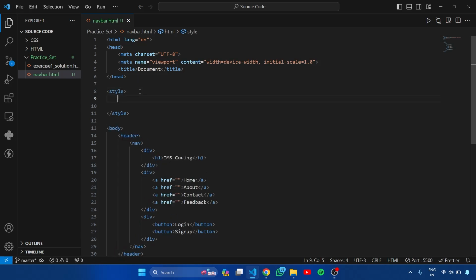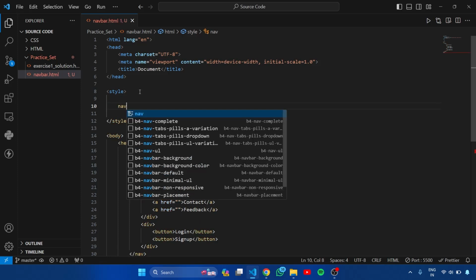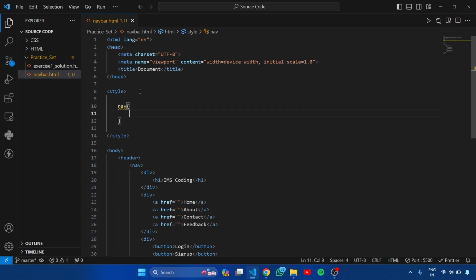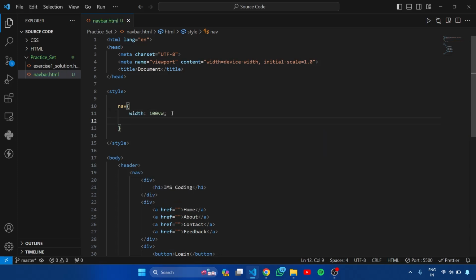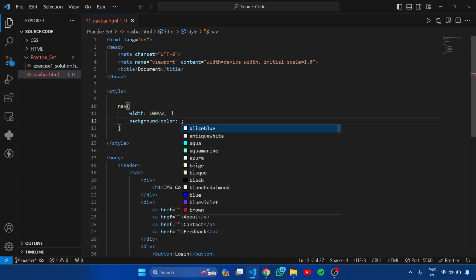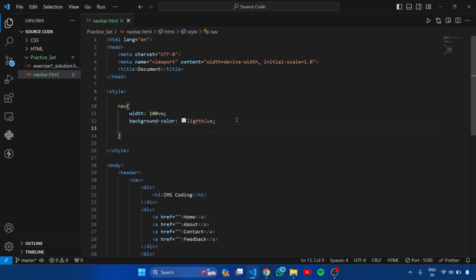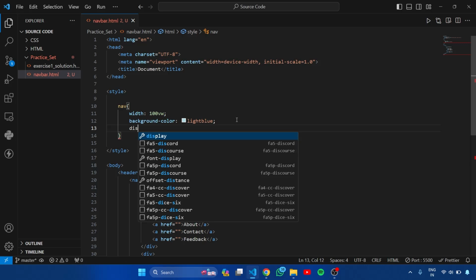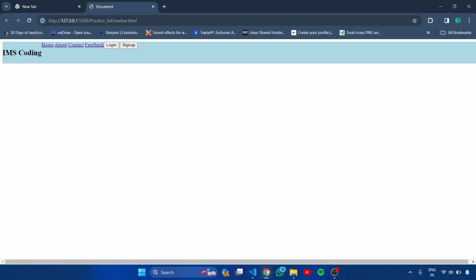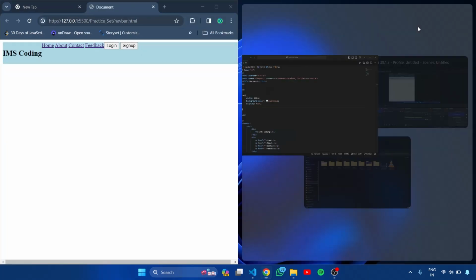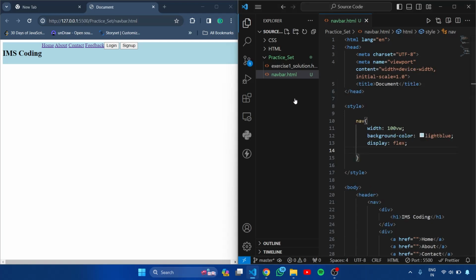So first let's target our nav. So nav tag, and inside curly braces I'm setting its width to 100vw. Let's add a background color, light blue. After that add display property and set it to flex. Let's view this. Yeah, now let's place this browser and Visual Studio Code side by side. Hover your mouse here and you will see these options. Set it to left and set the window of Visual Studio Code to right.